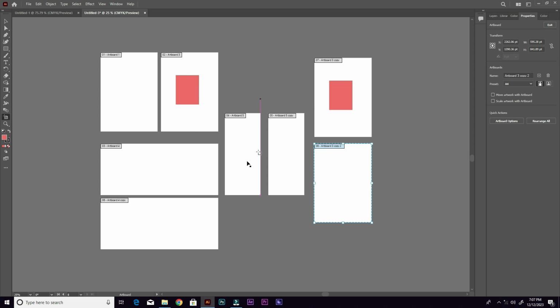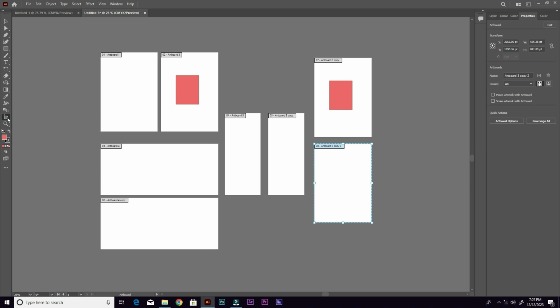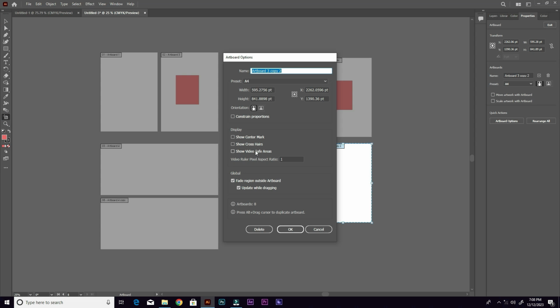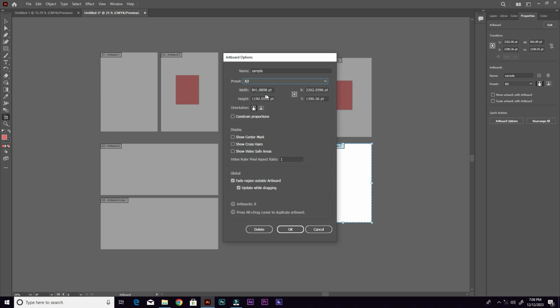Now the recommended way to create a new artboard with a preset is to double click on the Artboard tool. This pops up, and from here you can change the name of the artboard, or you can choose a name for it, and the preset you can choose any preset that you want. So I'm going to take A3, and for the orientation you can make it portrait or landscape, and for the rest of it, for a beginner, leave everything, don't touch anything for now, and click OK.